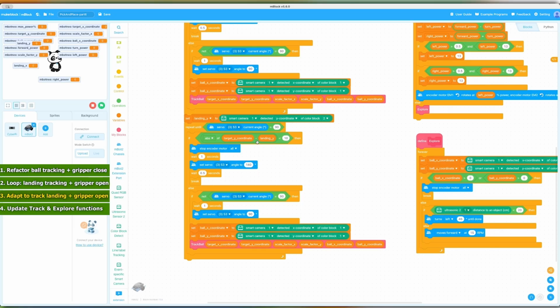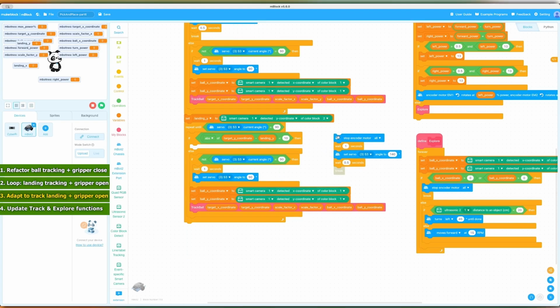If we've reached the landing area, then we enter this if block. Here we want to play the tone, open the gripper, and stop the wheels. We'll first remove the blocks that are inside the if block.